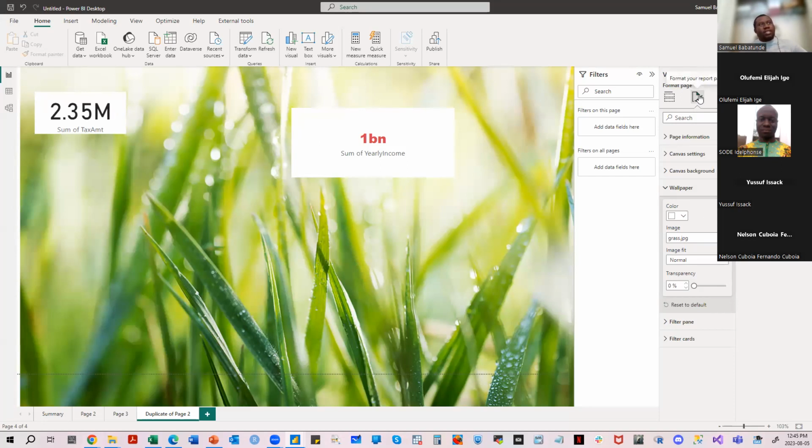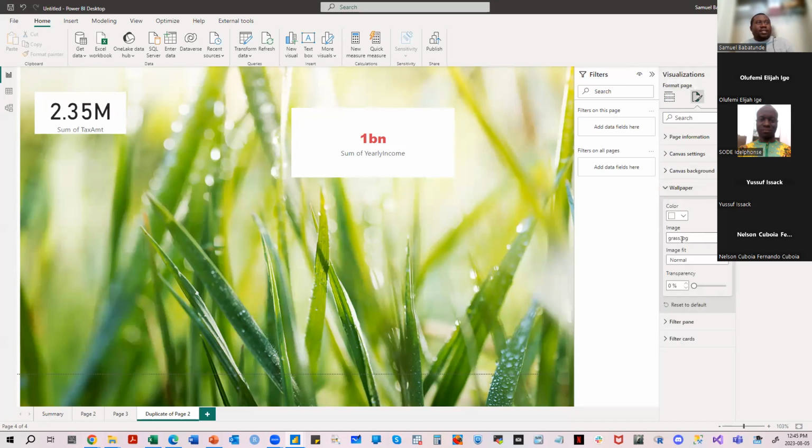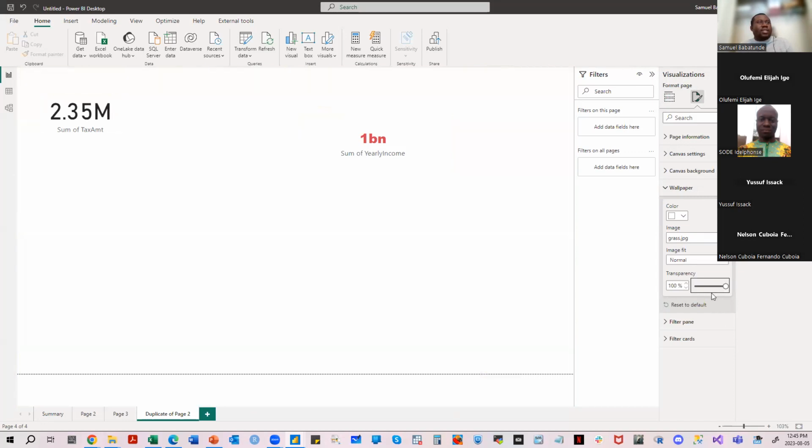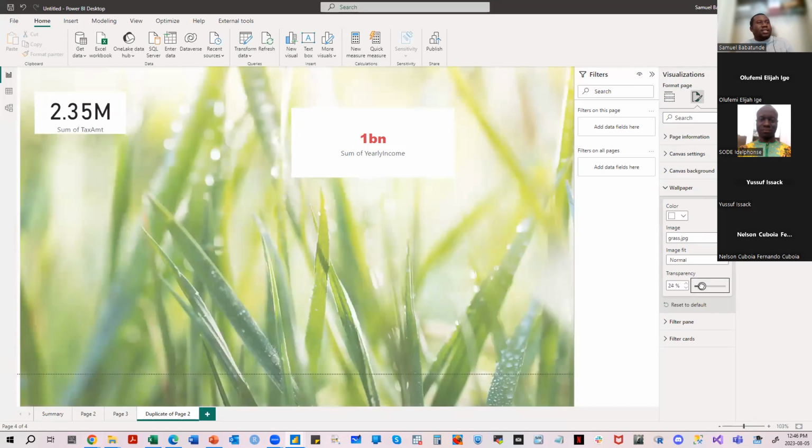Just go to this format part of it, or we are still on the visual, which is this. Just go to the format, then wallpaper. You can bring in the image as your wallpaper, and then you can change your transparency. If it's too bright for us, you can always work around this transparency. Can you see? If it's 100%, then you're not showing anything. But if you want it this way, you can always increase the transparency and the lights.